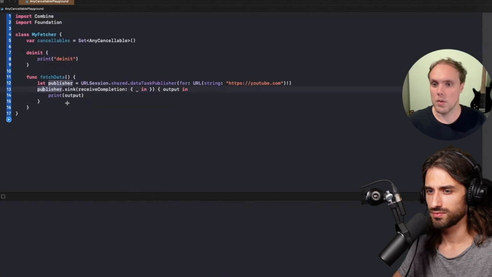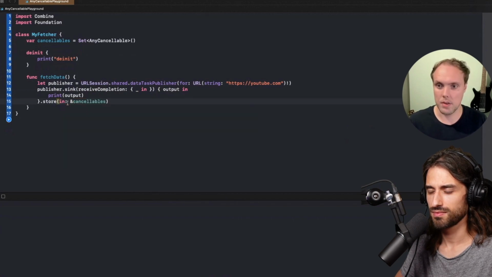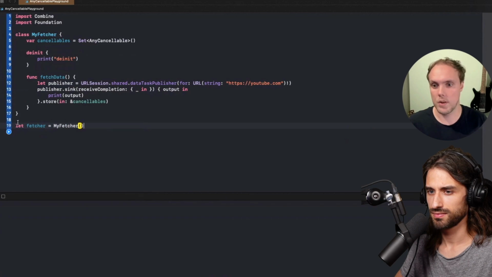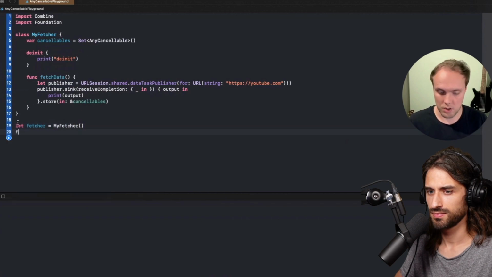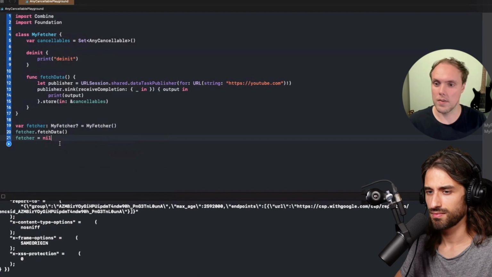So when I now subscribe to this publisher and say store in cancellables, and I say let fetcher equals MyFetcher, and I call fetcher fetchData, you should see output now. Yeah, that's good. However, if I now make fetcher an optional and a variable, right after calling fetchData I'll set fetcher to nil.